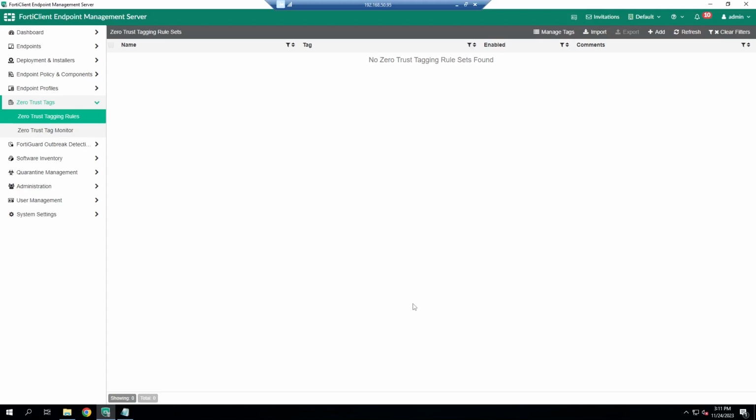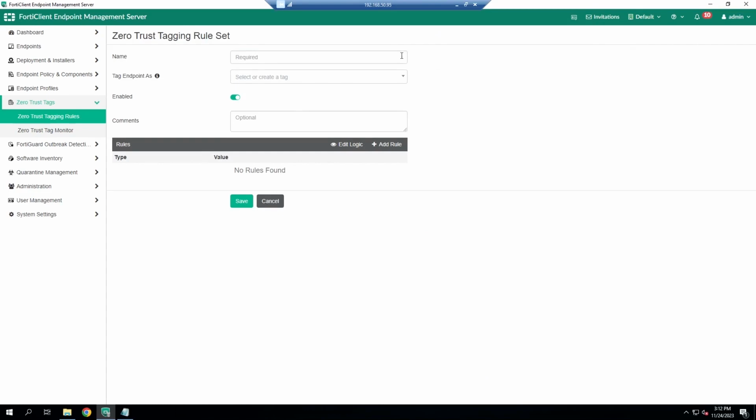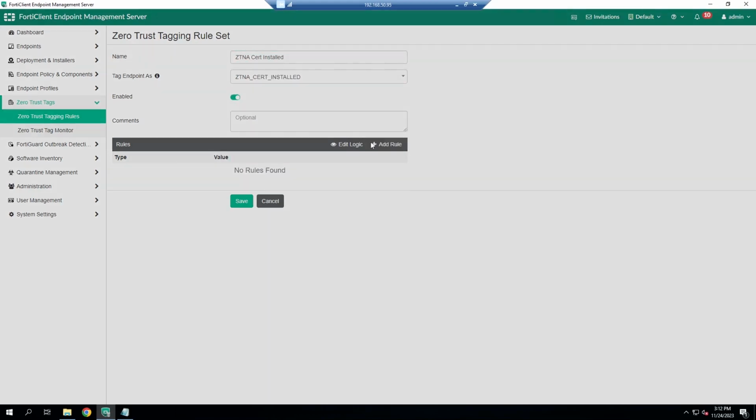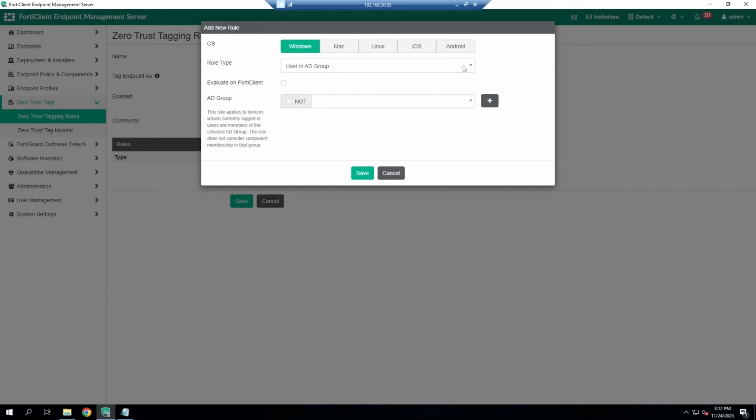This rule will match ZTNA certificates issued by EMS, where the subject name is the FortiClient serial number and is unique to each endpoint. We'll call this ZTNA cert installed, create a tag for it, and we'll write a rule.